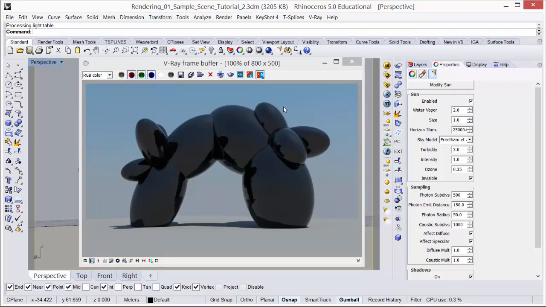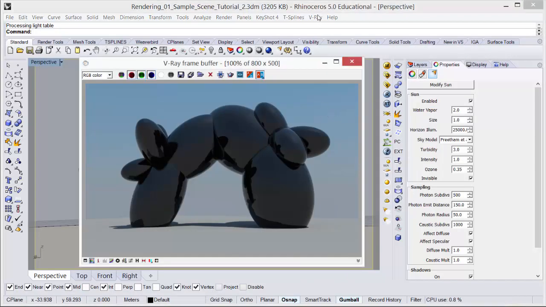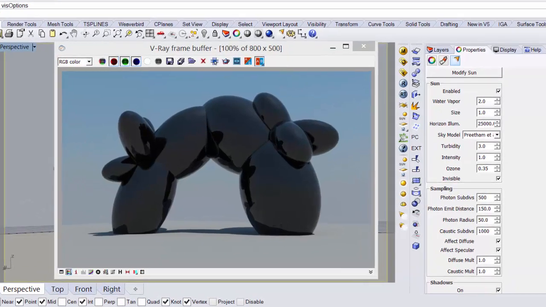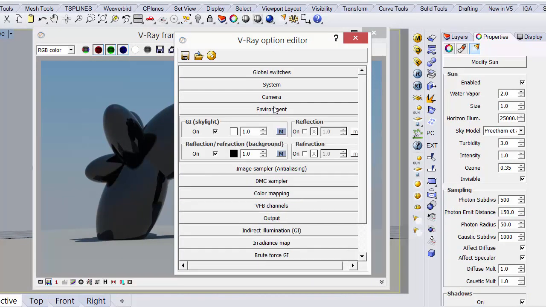So this is where our scene is right now, and what I'm going to do is replace this blue background with the image that we're seeing here. In order to do that, I need to go back to the V-Ray options, pull that up so we can see it, and we are going to look at the Environment tab. We're not going to change the skylight yet. We'll see what happens when we change the skylight to the image.